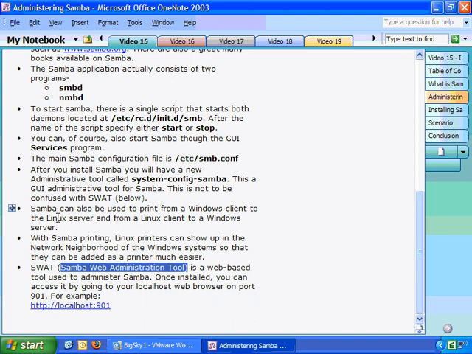But first, I want to point out that Samba can also be used to print from a Windows client to the Linux server and from the Linux client to a Windows server. So besides file sharing, it can be used for printing as well. Now with Samba printing, Linux printers can show up in the network neighborhood of the Windows systems so that they can be added as a printer much easier.